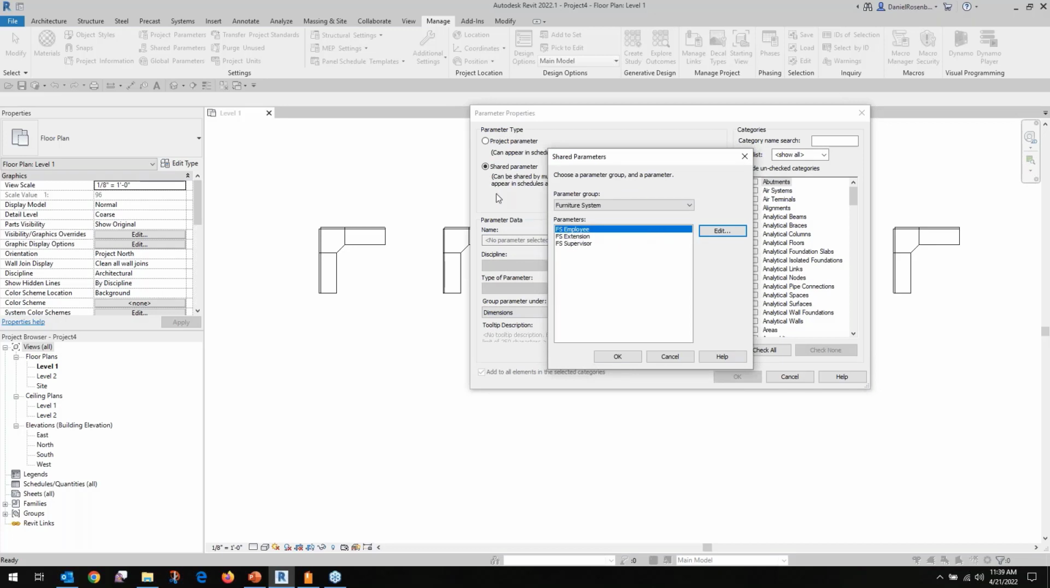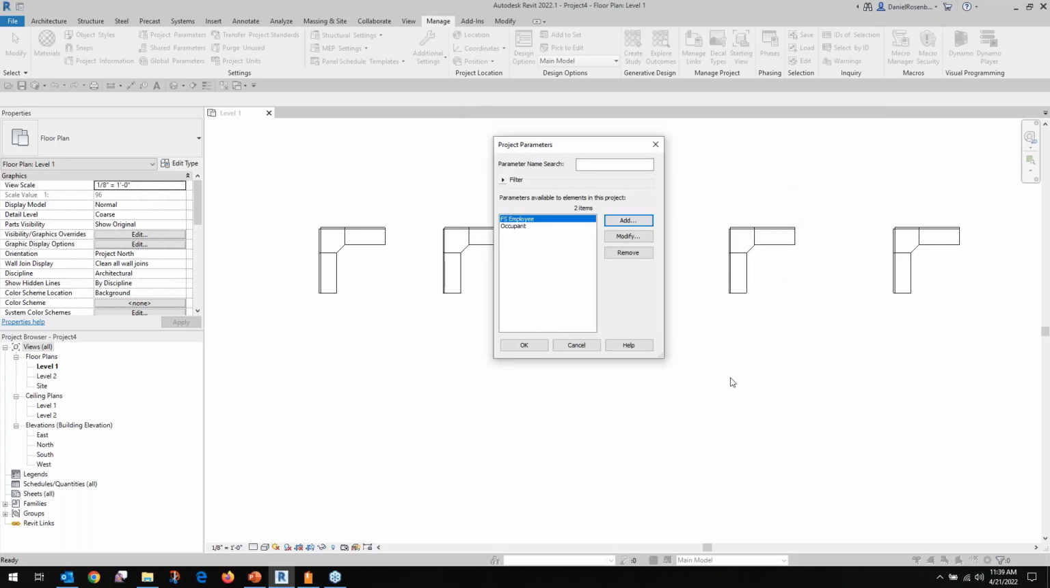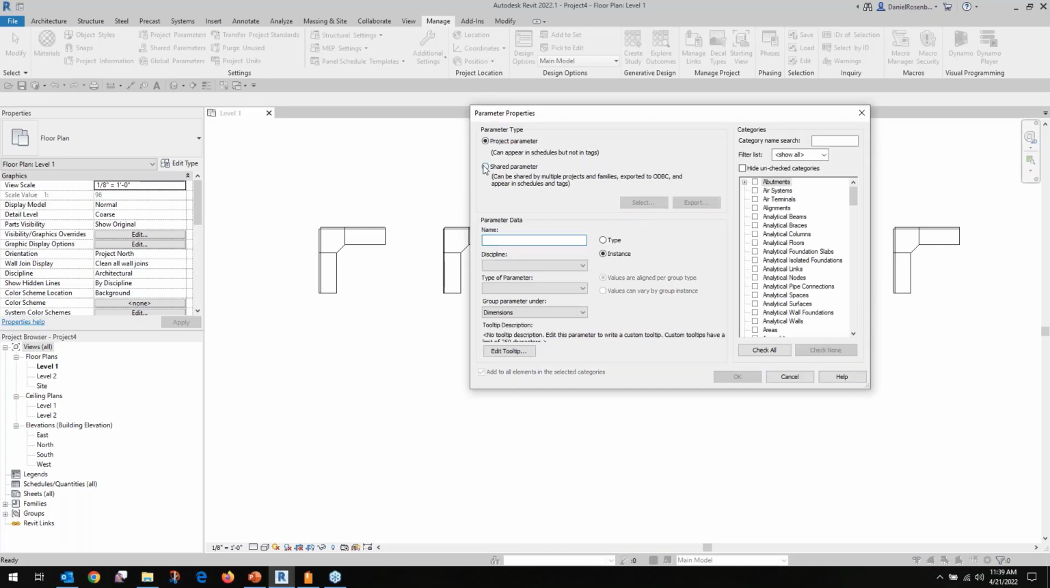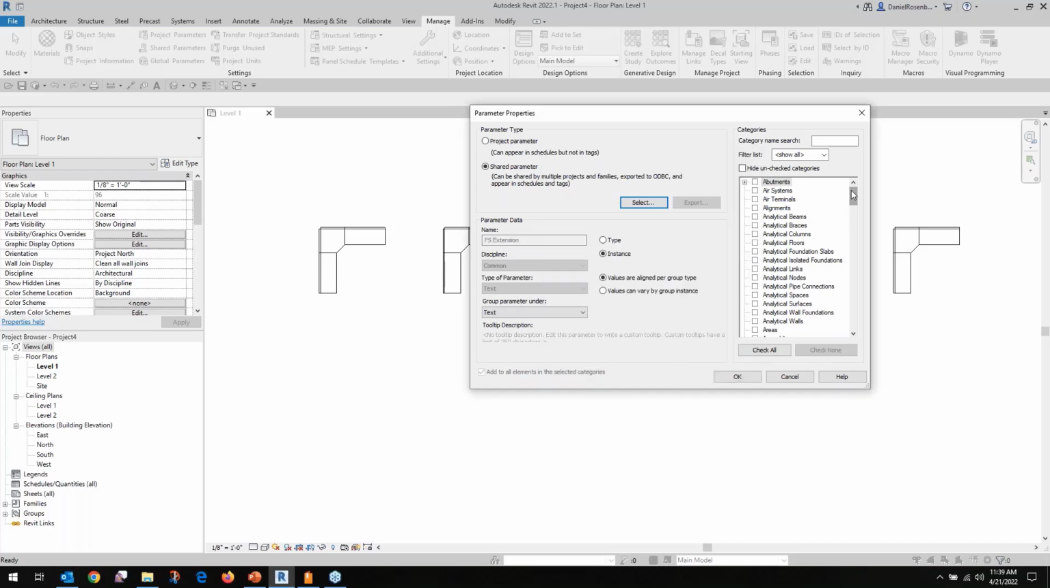Now I need to select which one I want to add into the project. So I'll do employee, click OK. This is going to be an instance parameter, but let's do furniture systems here. So we've got to set the category. That's important here. And then I'll say OK, add another one, click on shared parameters, do extension, click OK, instance, set the category. Now you can do multiple categories. You can definitely do that for certain parameters. It's kind of up to you how you want to organize it. Click OK, add in another one, need supervisor.